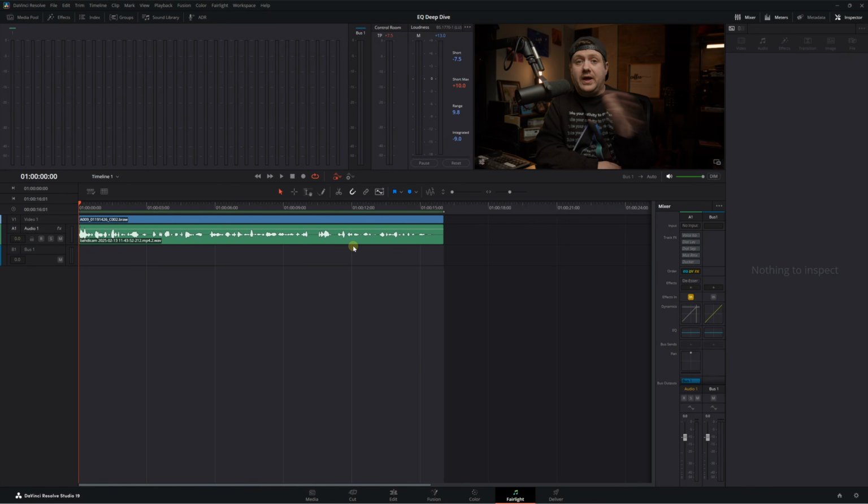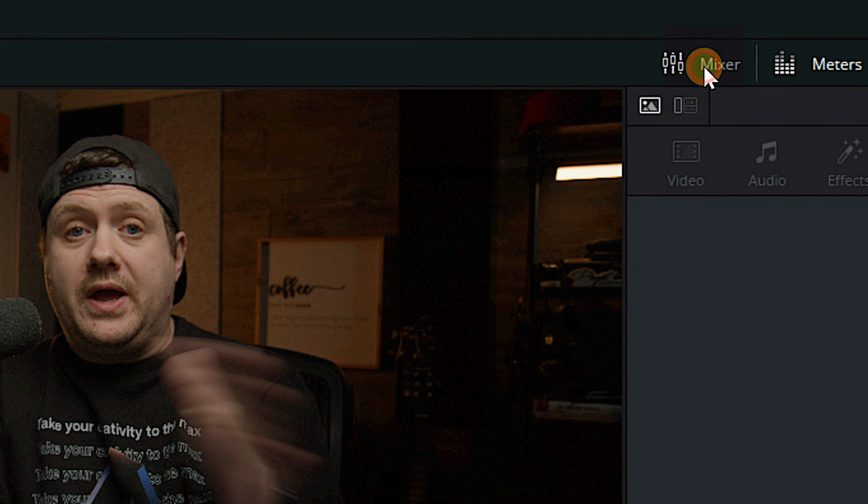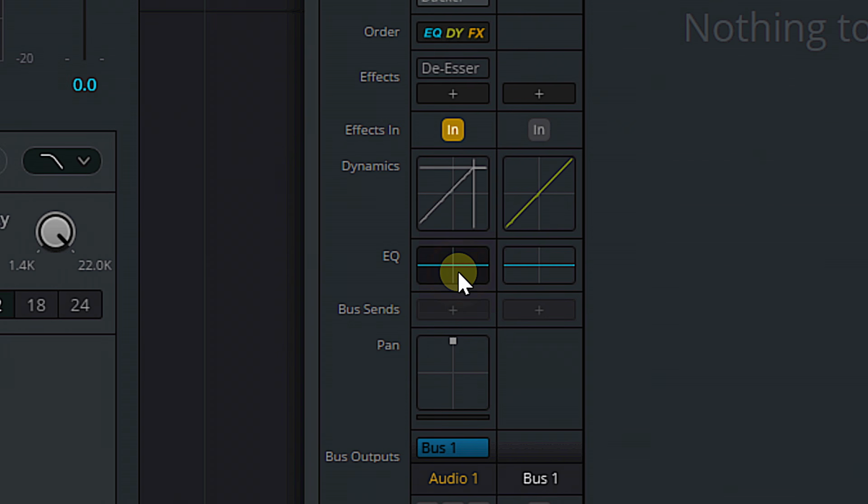I've normalized the dialogue. It's the first thing I always do with dialogue. I normalize it to minus 17 dB. And then we're going to go and do some EQ. To find your EQ, go into the mixer. If you don't see your mixer, up here, top right of the Fairlight page, click on mixer. That'll turn your mixer on and off. Then come down and double click on EQ.